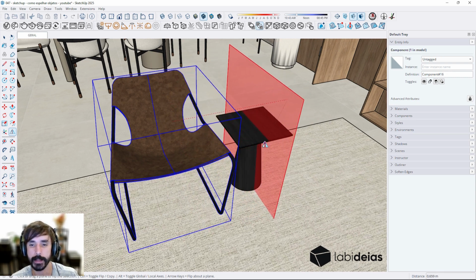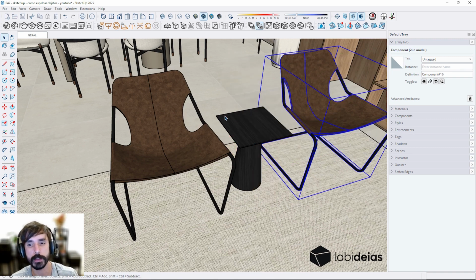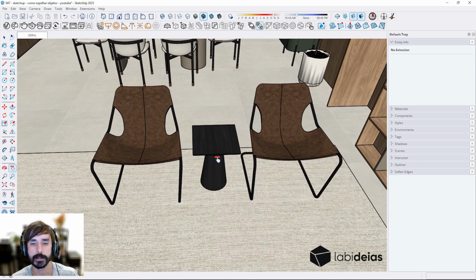And then we have to identify the midpoint here. Once I've identified the midpoint, I just release the click and press Ctrl once and then the space bar. So now we have two armchairs centered here, aligned with the axis of the table. One of the interesting things about doing this kind of process is that the object will be a little lighter, because it's only half of it.